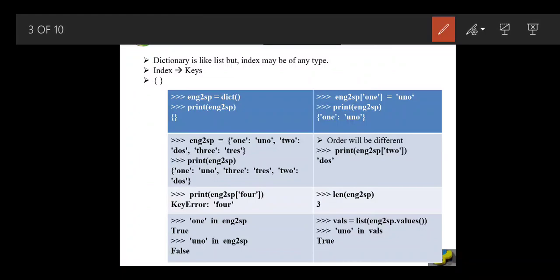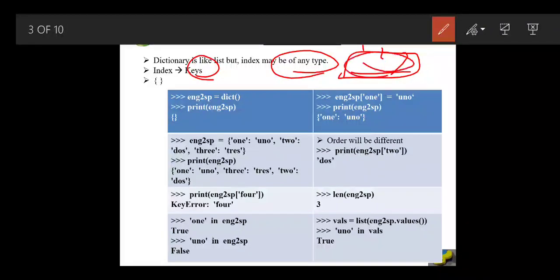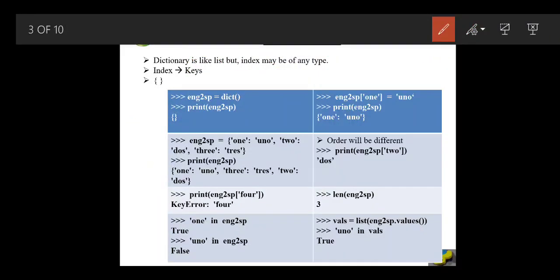A dictionary is also like a list that we have studied, but the difference is that in a list the index will be integer numbers, but here it may be of any type. The index we call keys, and whatever values you give inside, we call values. So instead of index and values we say keys and values, and a dictionary is represented with curly brackets.